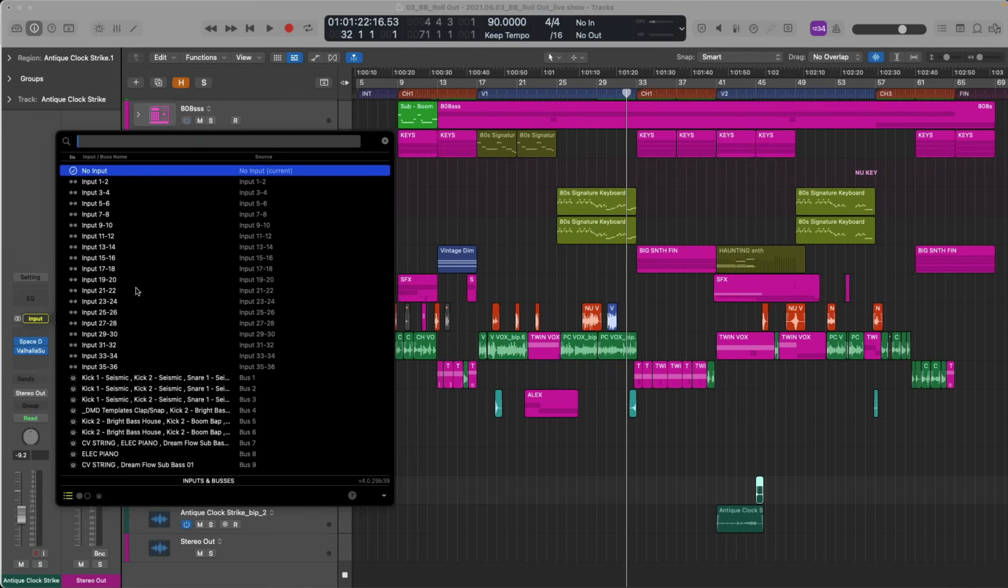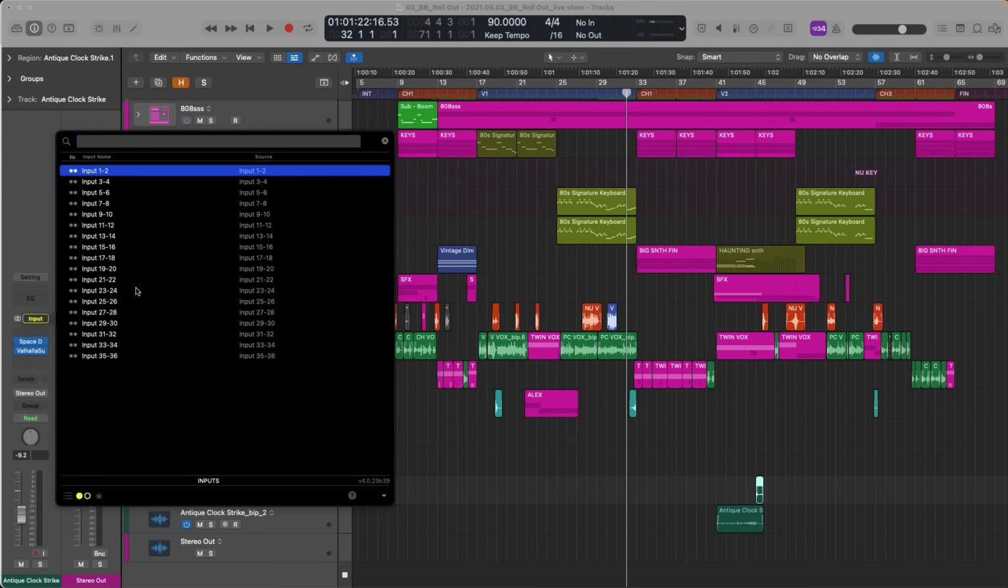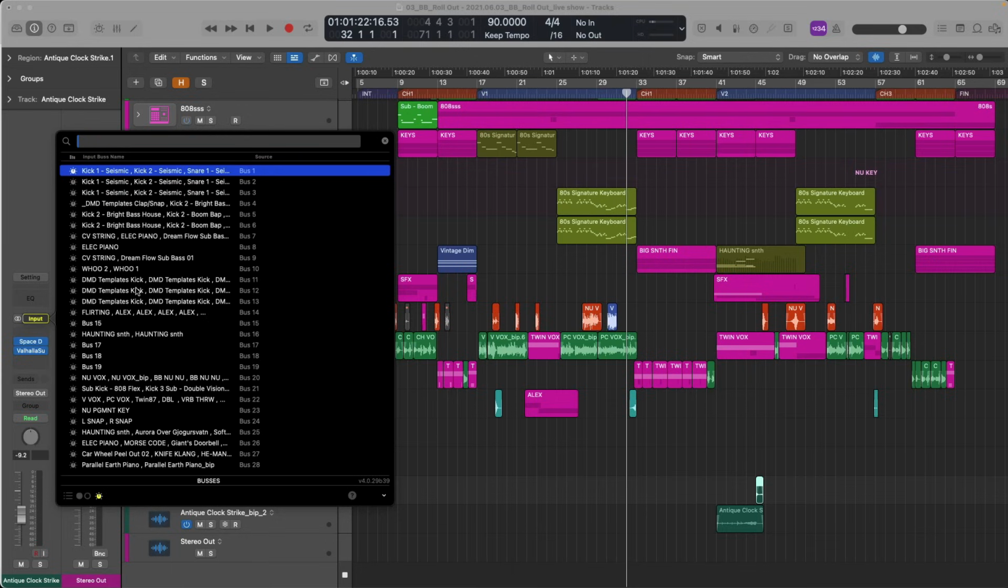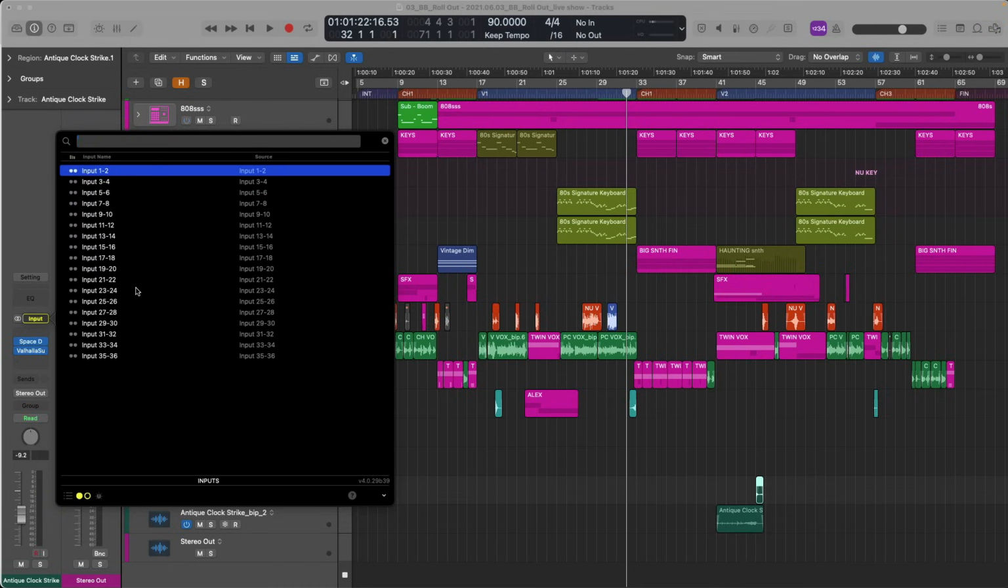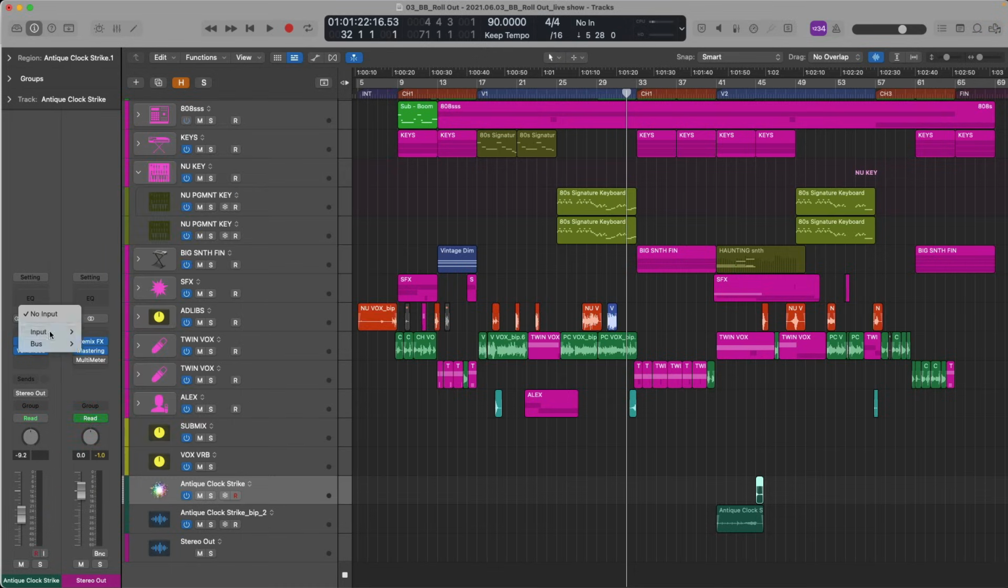If I press control, I'm tabbed to a new page that shows me just the inputs of my audio interface. If I press control again, I'll see only buses in Logic Pro. So maybe I want to load inputs 5 and 6. And the assignment is complete. Again, I can press command to remove that assignment.